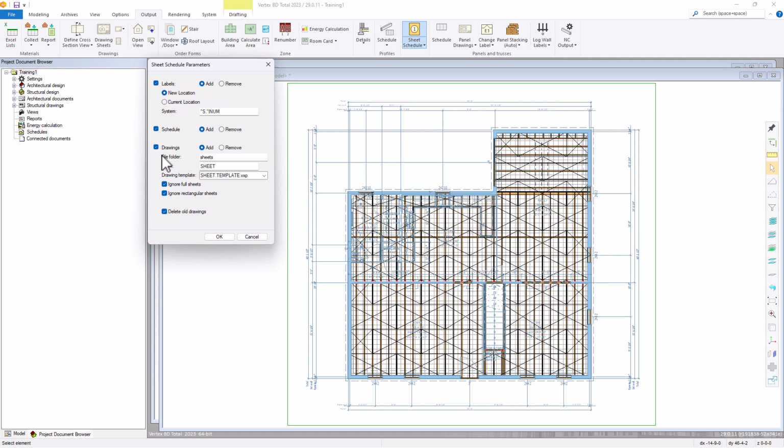You can also remove these existing items if you have previously labeled your sheets. Select Remove for each one of these items. In this case, we're adding them. So let's make sure we have Add.